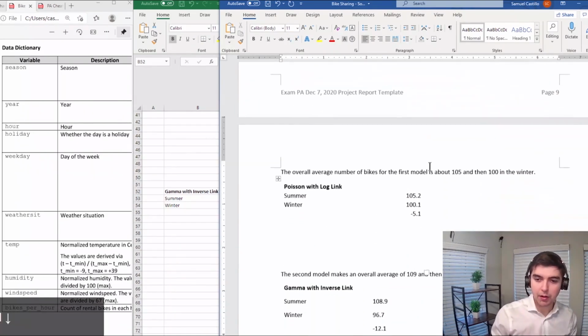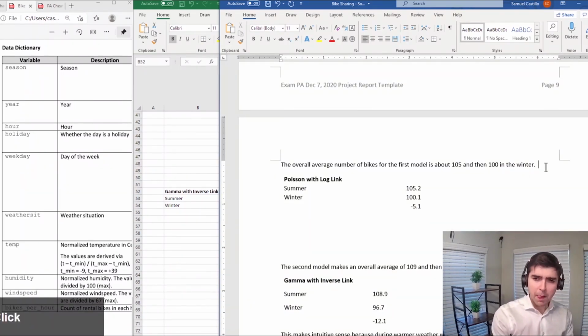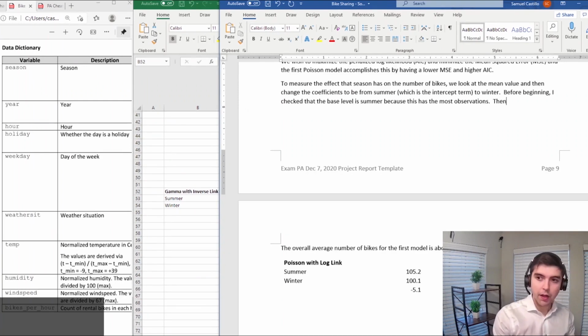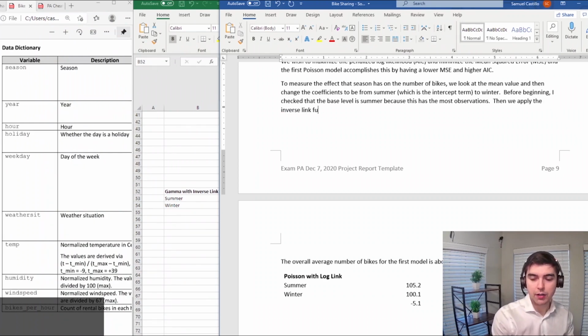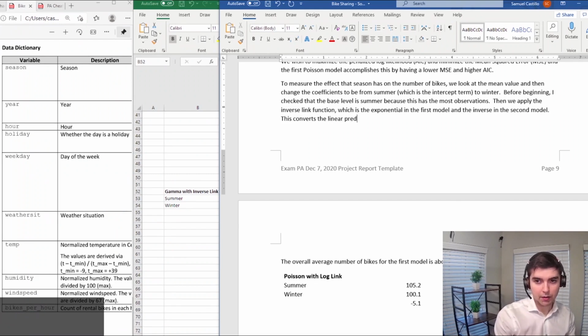And let's just talk about the inverse link functions. Then we apply the inverse link function, which is the exponent in the first model and the inverse in the second model. This converts the linear predictor to the mean, to the predicted response.